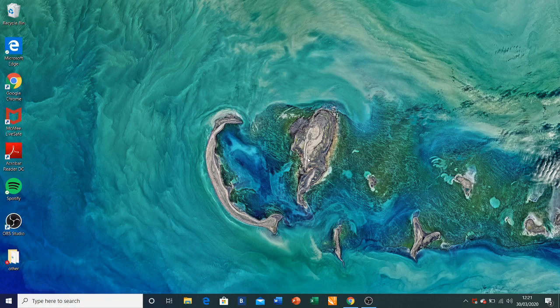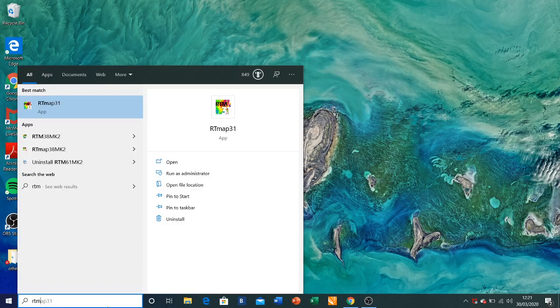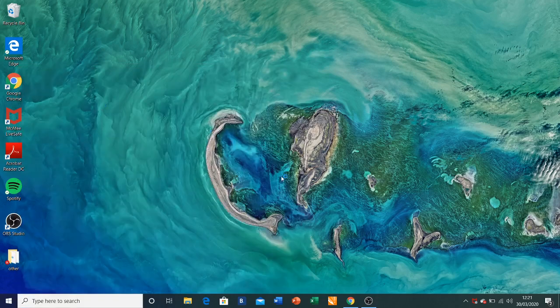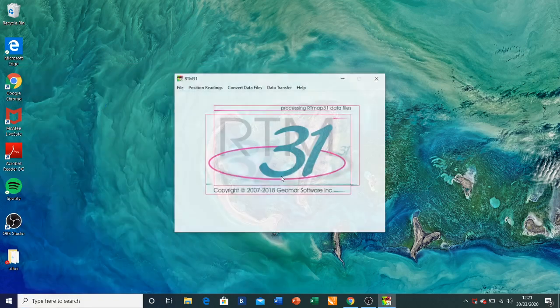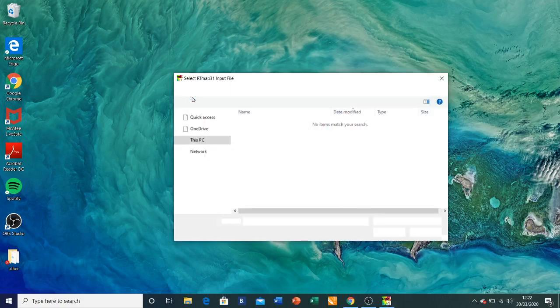To start, open the RTM31 software by either double-clicking a desktop icon or by typing RTM31 into the search box in the lower left of your screen. Open your raw RTMAP file, which will be listed as .h31 or similar, into the RTM31 software package by going to File, Open File, and direct to the file location on your computer.